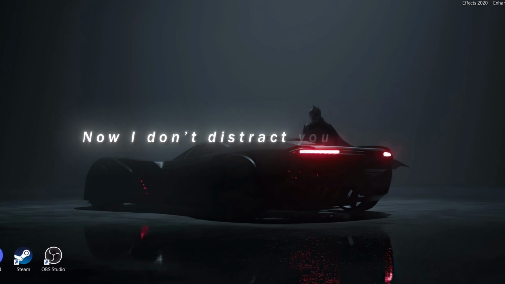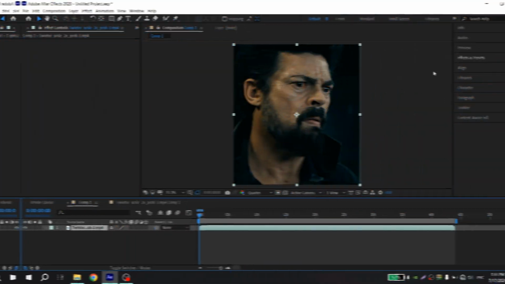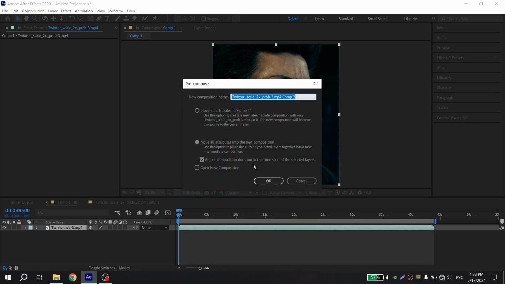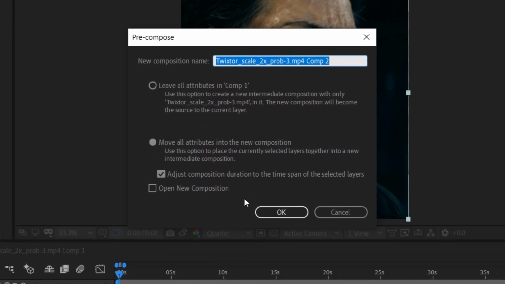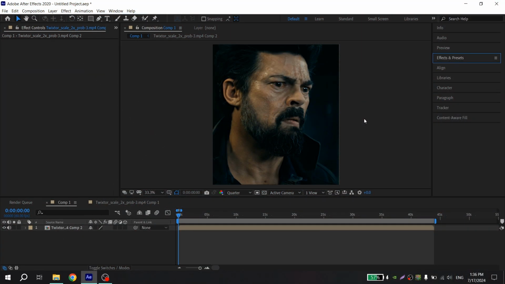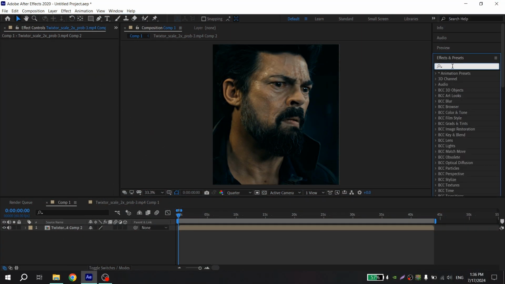Now I won't distract you anymore, let's go to After Effects. Add your clip after Topaz in After Effects. A full tutorial on how to use Topaz you can find on my channel. After you edit it, pre-compose it. Click right mouse button, pre-compose, and select my settings. Press OK. After that, you need to go to effects and presets and find the following effects.